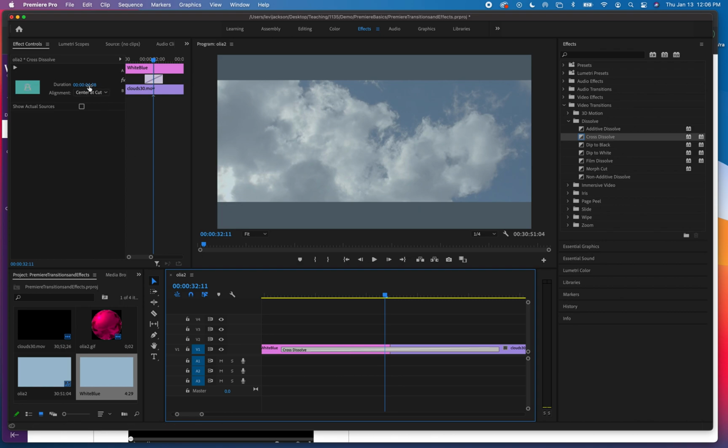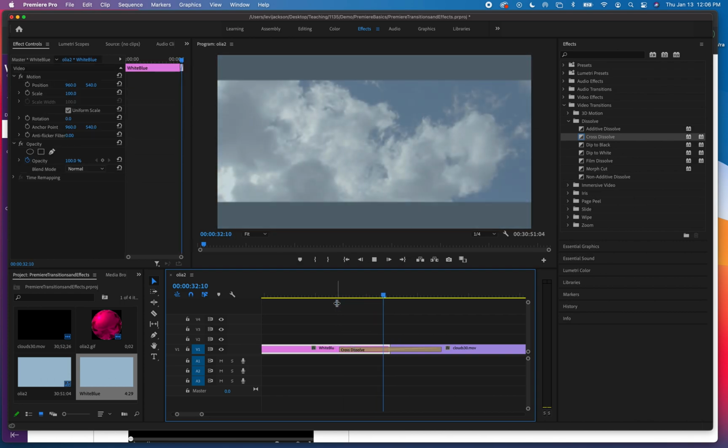So we'll go ahead and reduce it back down to, let's say, 2 seconds. Good number. And you can always click and type it in there instead of using the scrubber as well. Okay, so this is our cross dissolve. So what I'm going to do to use this clip as the frame, so I'm not guessing, I can use this as a guide.